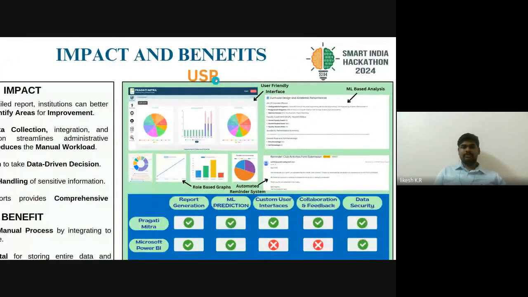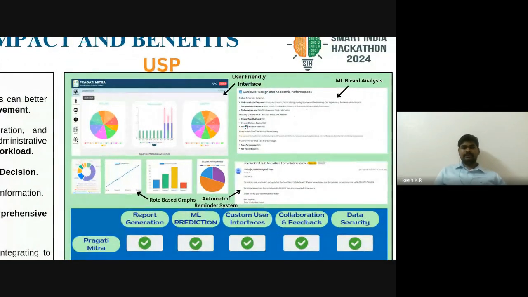What we did is, what is our USP? We proposed that our USP is a user-friendly interface. It is accessible even by a non-technical person. So we made sure that our application is user-friendly, and we also give an ML-based analysis. And as I said, based upon your role you will be getting the graphs, so based upon the role, the graphs would be rendered in your module.